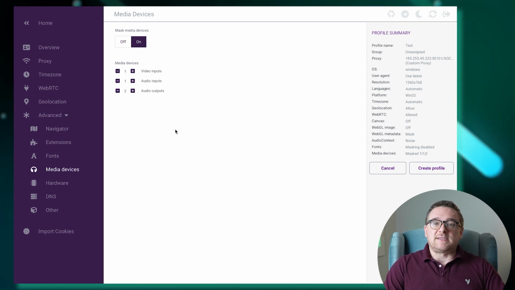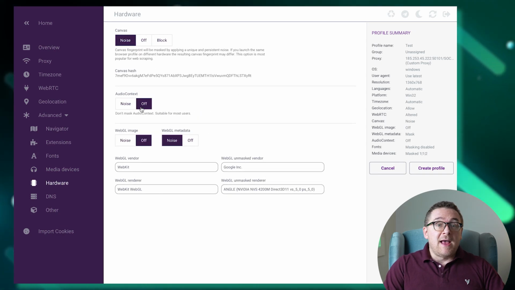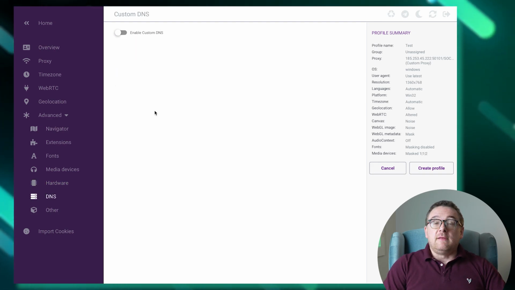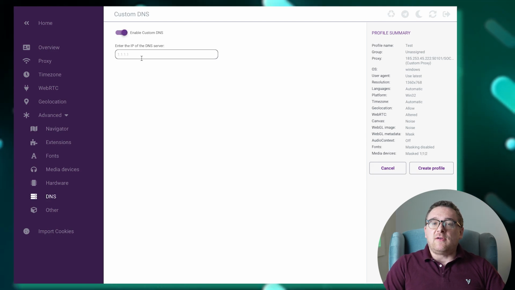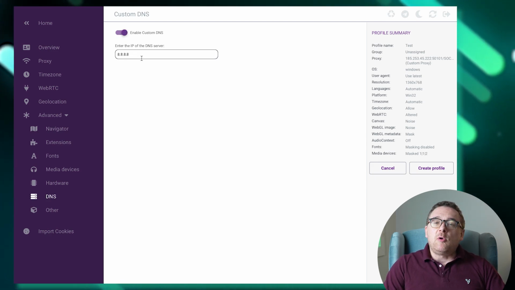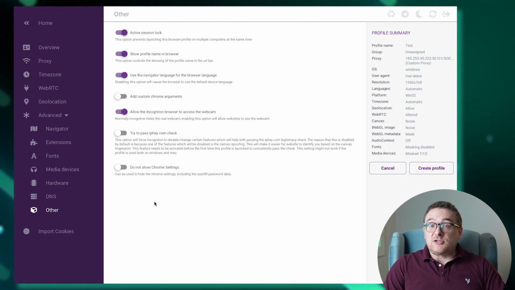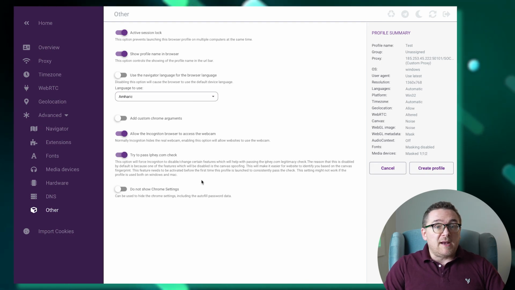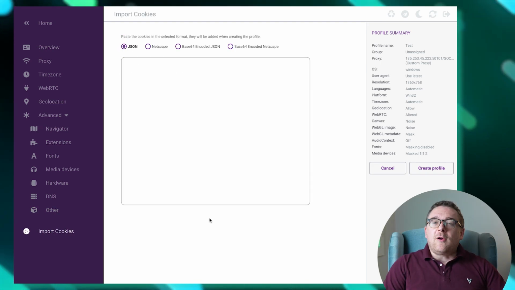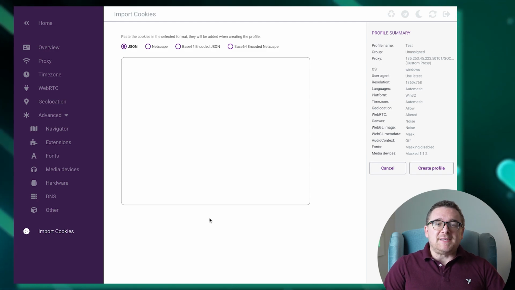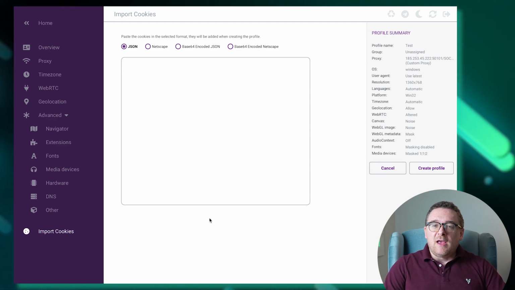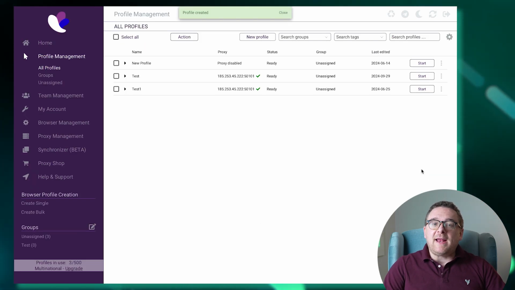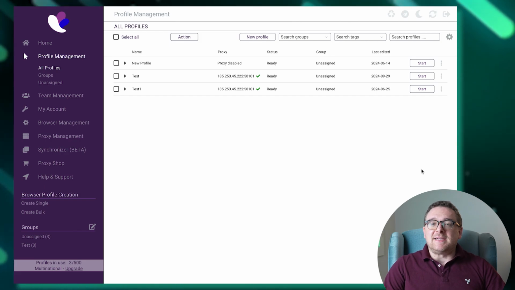In the Media Devices section, you have the option to enable or disable audio masking and assign the number of audio devices. You can configure the Canvas option, mask the audio context, and set up WebGL in the Hardware section. The DNS section allows you to manually enter the IP address of the DNS server that will be used by the profile. The Other section contains additional settings related to the operation of the browser profile, which you can fill in based on your personal preferences. You are able to import cookie files in Netscape and JSON formats into the new browser profile using the Import Cookies section. Once created, the profile will appear in the list where you can edit it at any time and adjust or add settings as needed.